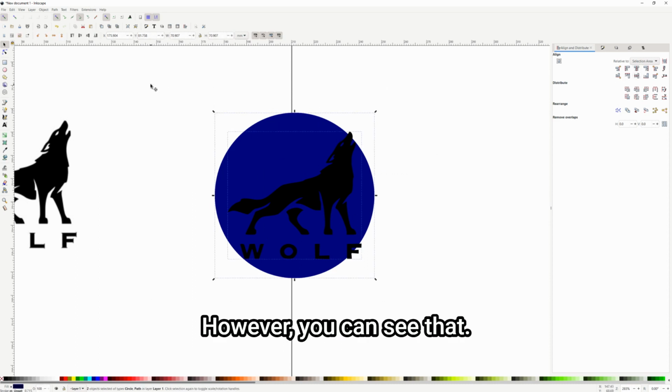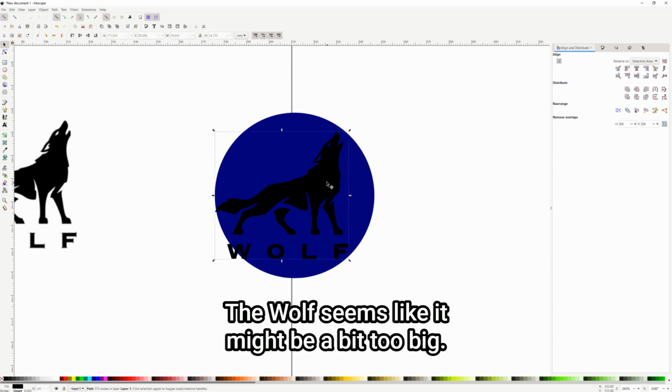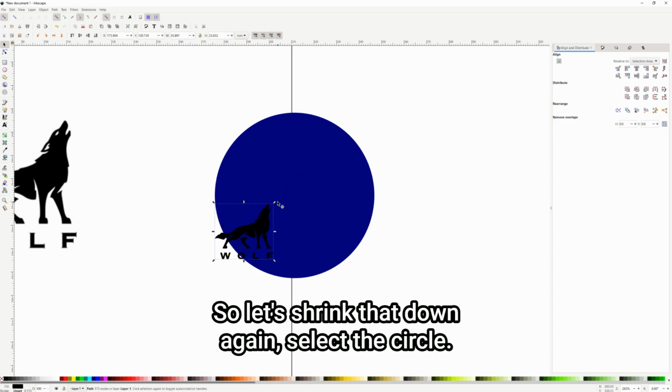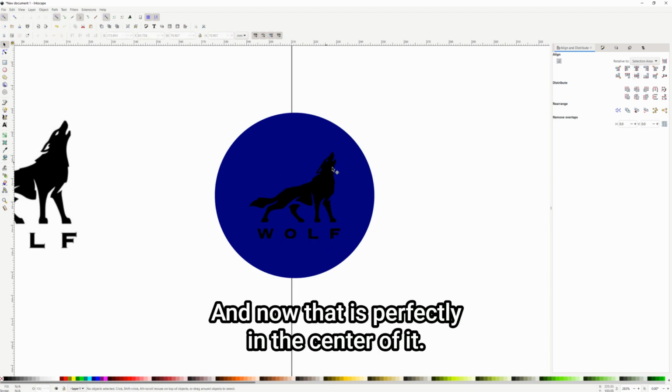Now it is perfectly aligned center and center with this. However, you can see that that's maybe not exactly how we like it or want it. The wolf seems like it might be a bit too big. So let's shrink that down. Again, select the circle, we'll do this, we'll line it up perfectly. And now that is perfectly in the center of it.